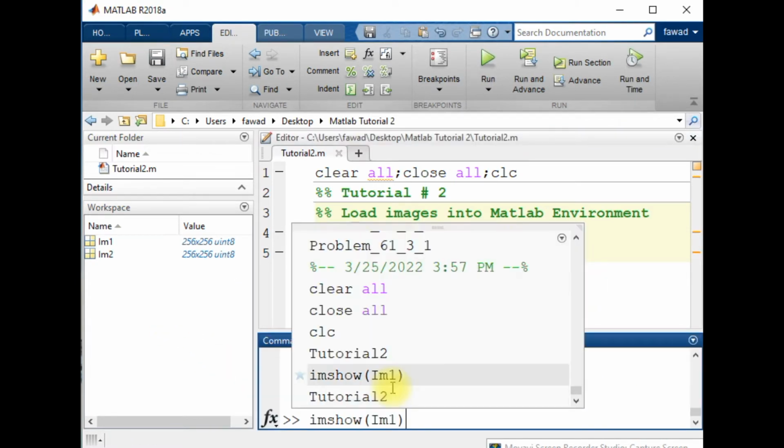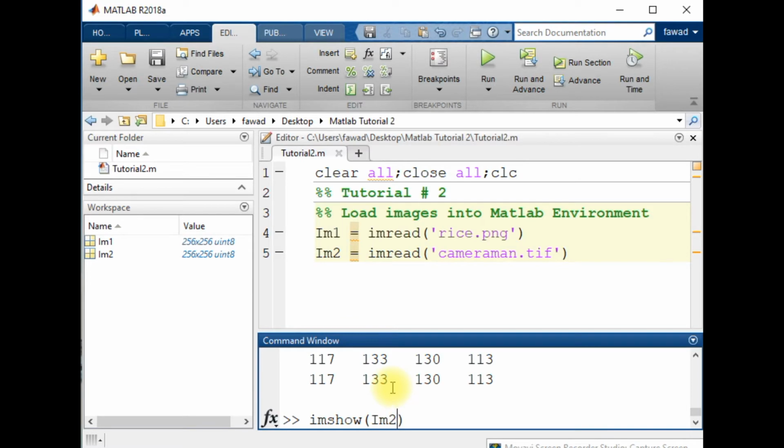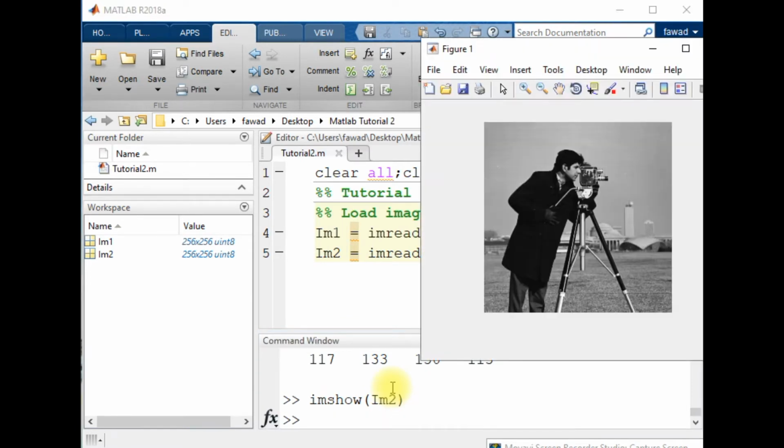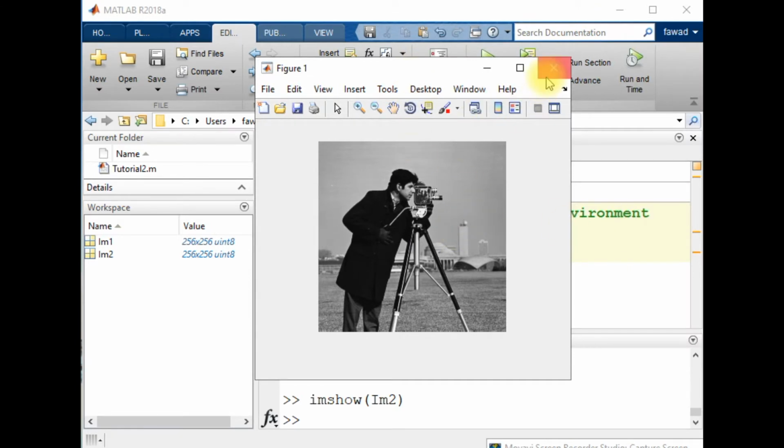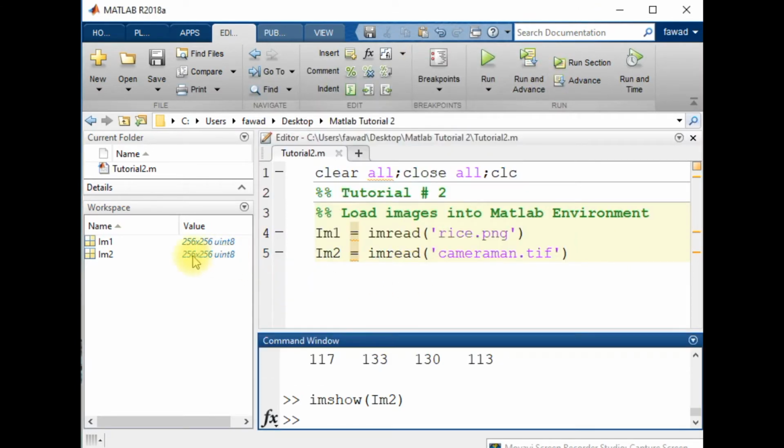Now I am going to display the second image so that you may know how this image looks. Now you can see that there are two images, IM1 and IM2, and you also know that the image pixel intensity ranges from 0 to 255. The 255 represents a white color, and the 0 represents a perfectly black color.